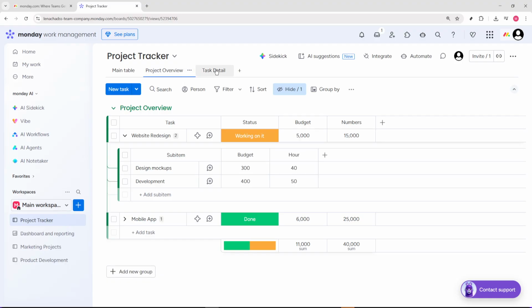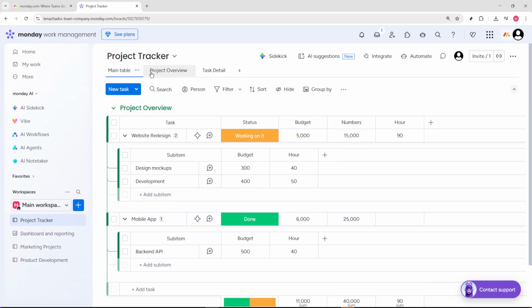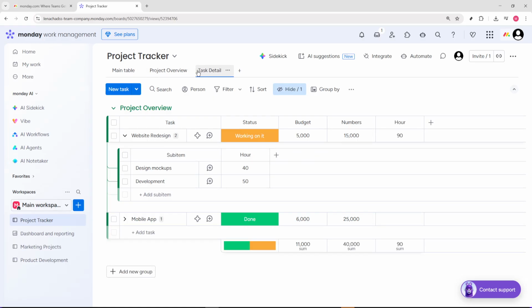That's the key idea. Each view can highlight only the columns that matter for that context, while the actual board data stays exactly the same underneath. This is especially helpful in multi-level boards because it reduces clutter and makes each view easier to scan depending on whether you're managing high-level projects or detailed task execution.